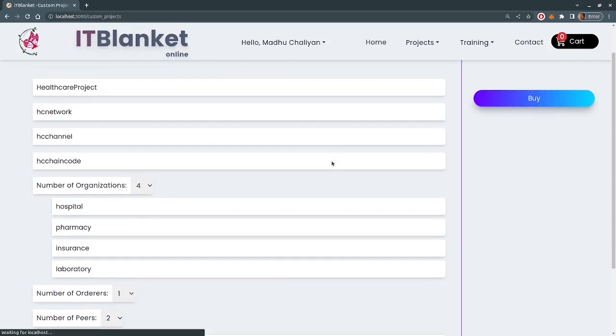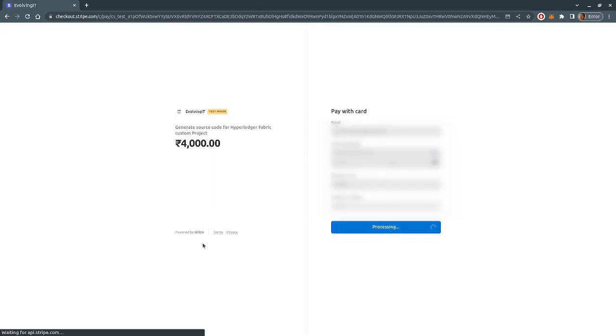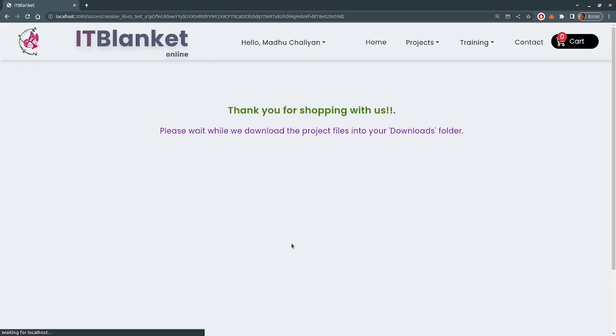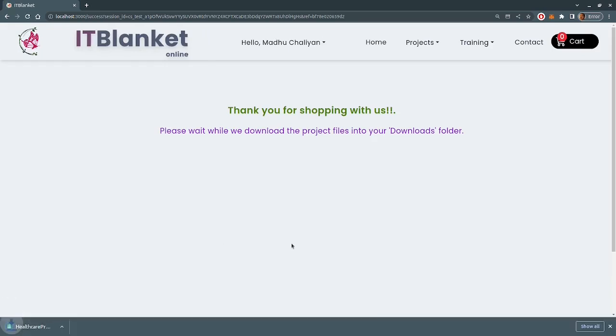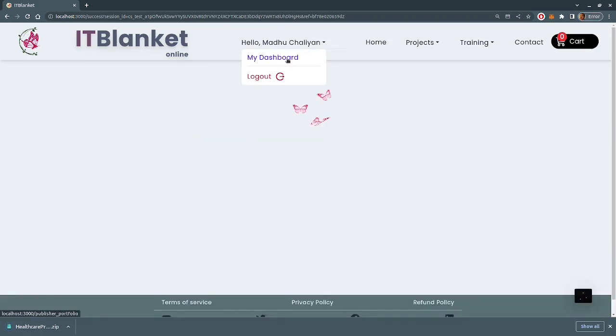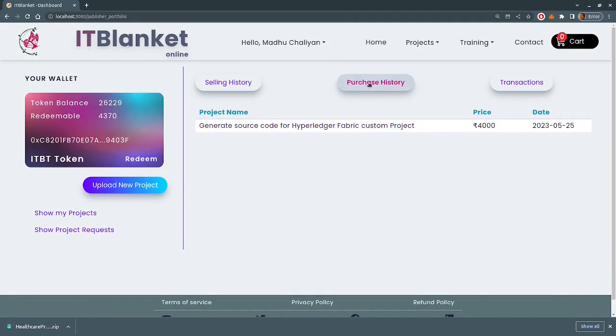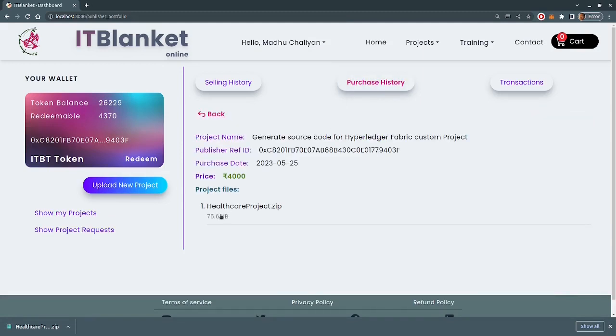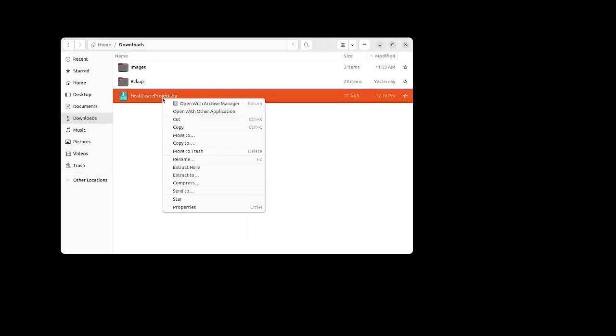Click on the buy button. After making successful payment, the project source code will be downloaded to your downloads folder. The zip file has been downloaded. The same project file will be available in your purchase history. Go to My Dashboard, click on Purchase History and the project name. The zip file can be downloaded from here also. Unzip the project files.